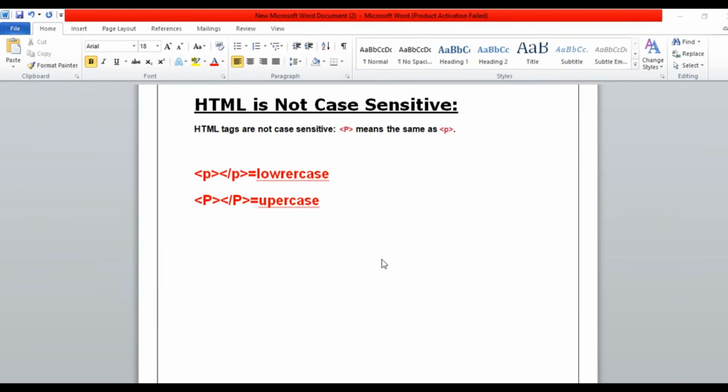The third section is that HTML is not case sensitive. What does it mean? It means HTML tags are not case sensitive. Capital P is the same as small p. So we can write the HTML code with capital letters or small letters, lowercase. We can write HTML in lowercase and uppercase. There are no restrictions in HTML, okay.